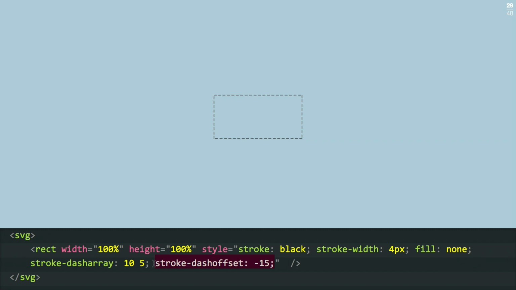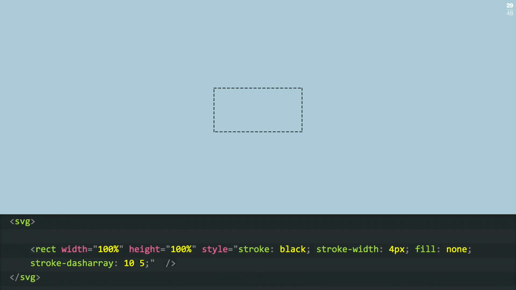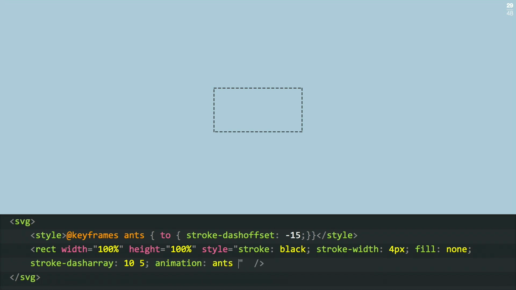and apply an animation. So let's add a style element and a keyframes rule. Let's call it ants because it's like marching ants. And let's paste this in here. And now let's apply this ants animation. And let's make it infinite.